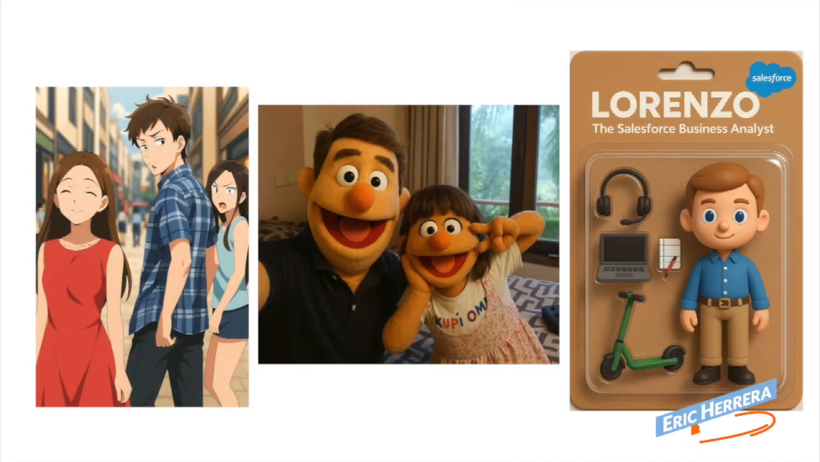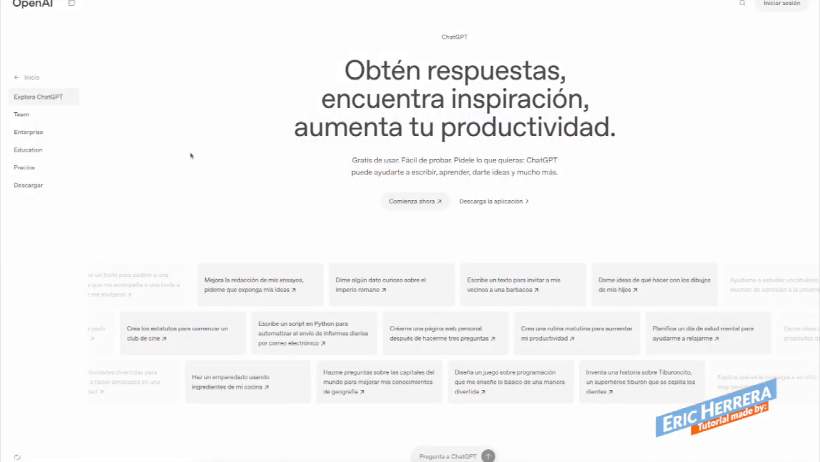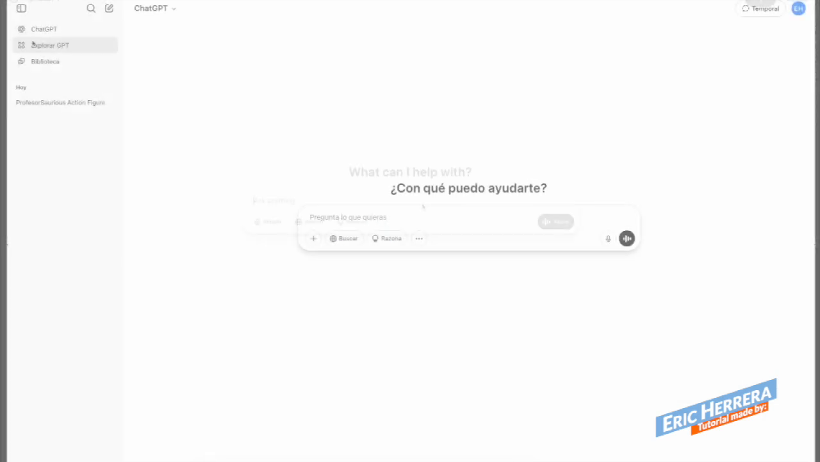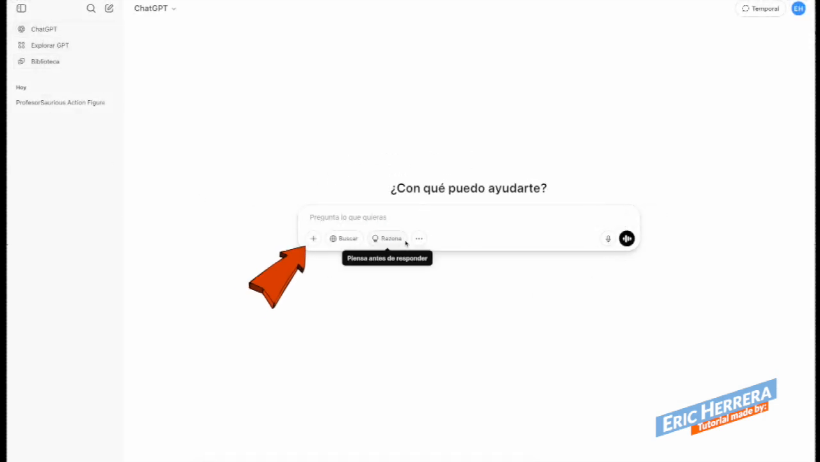Have you seen these cool different types of images that are all popping up on social media? These images are made with ChatGPT, and this is how to do it. First, go to ChatGPT and upload a picture. To upload a picture, hit the plus button.